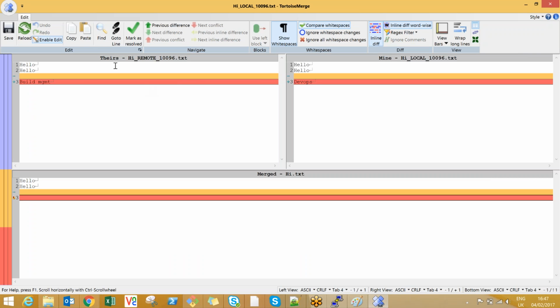So what is this? This is build management. This is the R4 branch, and this is local, which is your master. Master is having the DevOps. Now this third file at the bottom is the resolution file. Now what do you want to do with it?